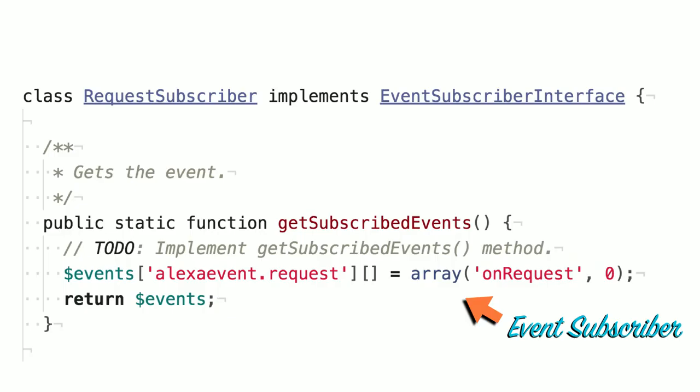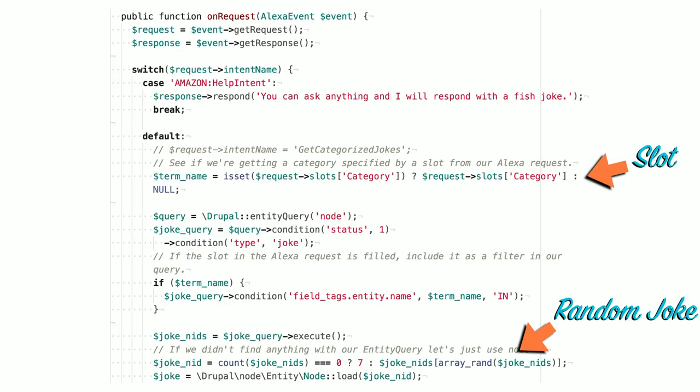So what the Alexa module basically does is it uses a PHP library that knows how to understand the request JSON that's coming in from Alexa, and then it emits an event, a Symfony event. So in your code, you implement something that will subscribe to that particular Alexa request event, and then it'll trigger the onRequest method. So inside of that onRequest method, you'll have the different intents that are coming in from the actual request.